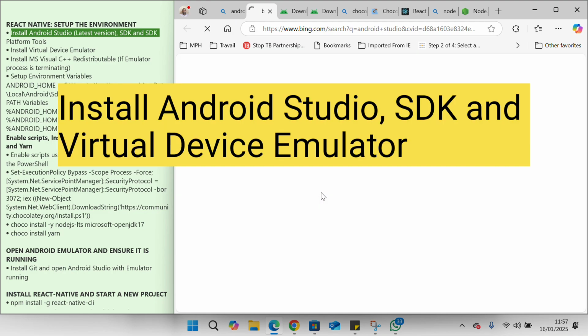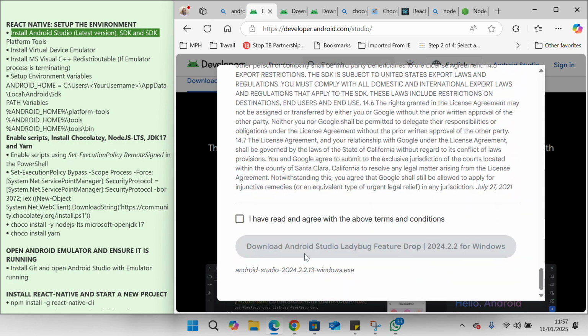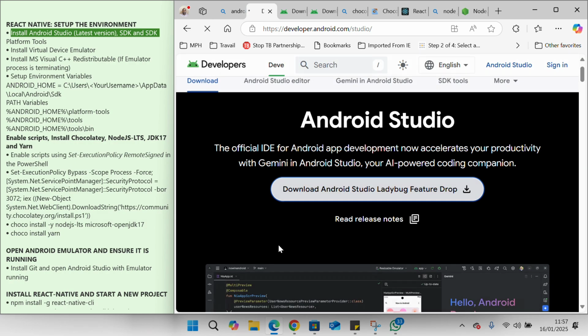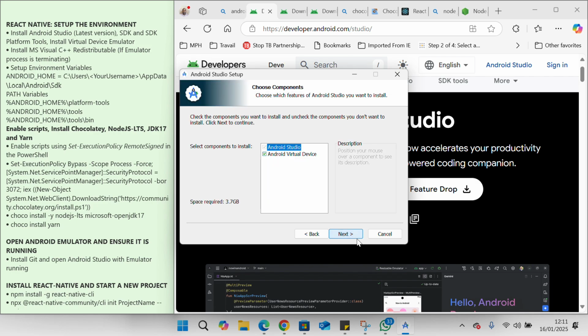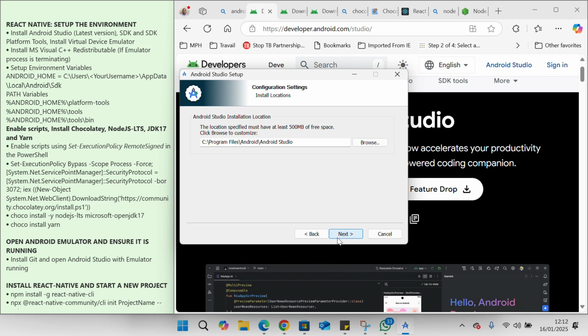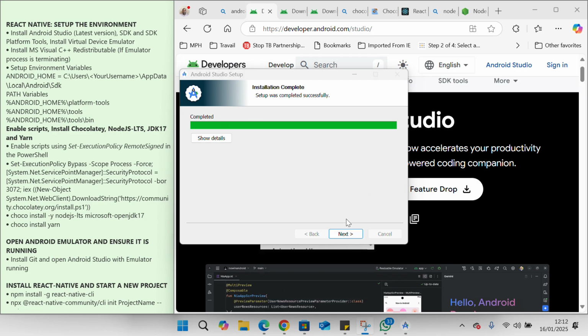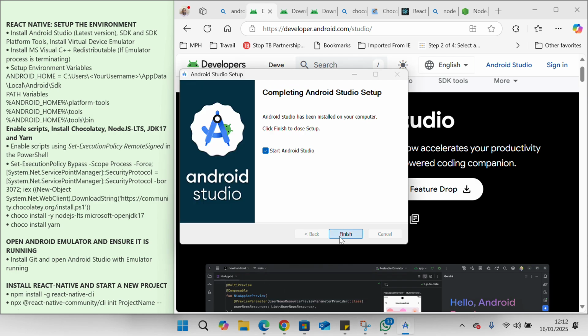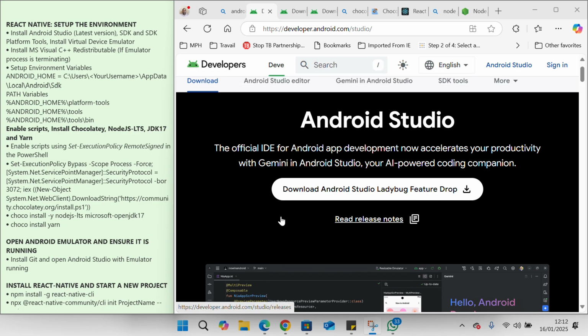Just visit the Android Studio website, download the latest version of Android Studio, and install it. So let's allow it to download and install. We're using the Ladybug edition. So our Android Studio has downloaded, make sure you install it. And after installing, the next step is to start it and move on to install the SDKs and the SDK platform tools.